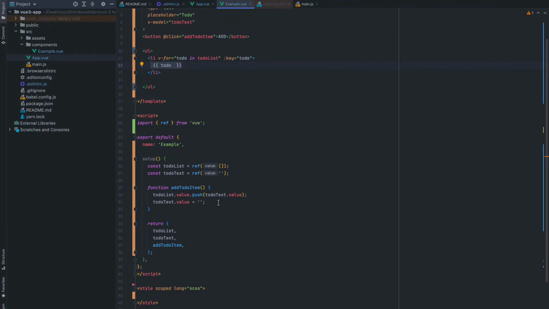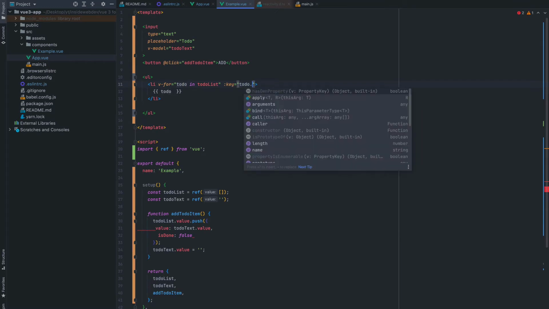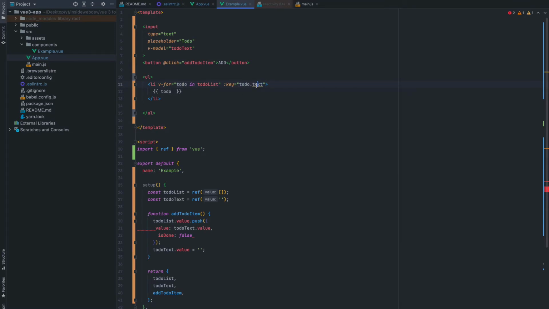Now let's make it a little bit more complex, and instead of pushing just an empty string, let's just push an object that has a value, and then another key called is done, and let's just set it to false. And here, instead of to do, we're gonna get to do.text.